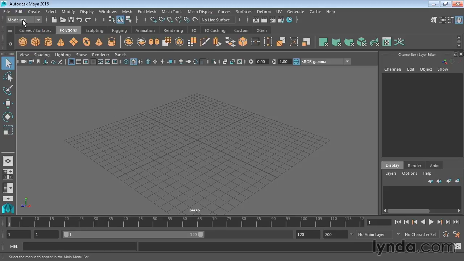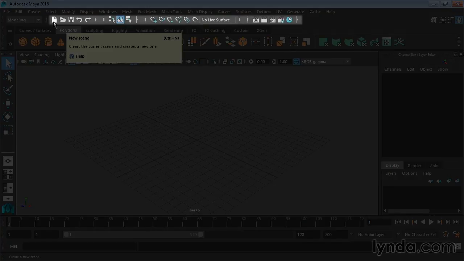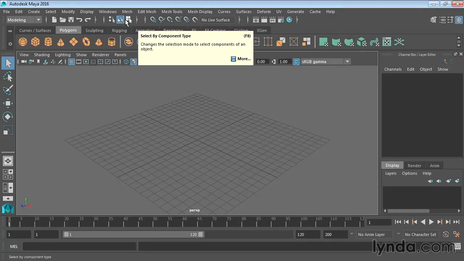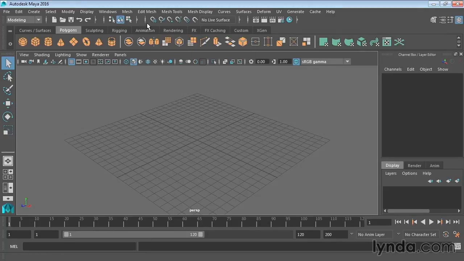Now, along this second line here, we have our menu selection. We also have some graphic ways to do common functions, such as this one here, which will create a new scene, open a scene, or save a scene. We also have an undo and a redo. In addition to this, we have selection masks, which allow us to select by type of object. And we also have our snap options, which allow us to snap to different things as we're creating things.